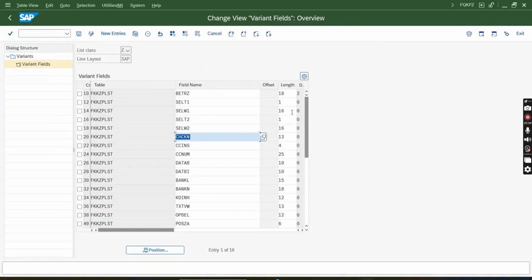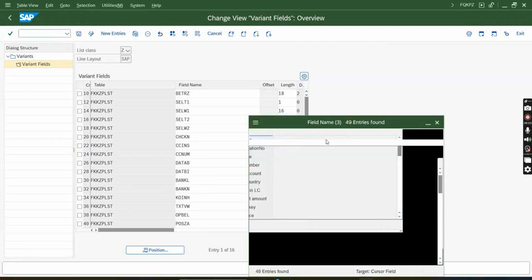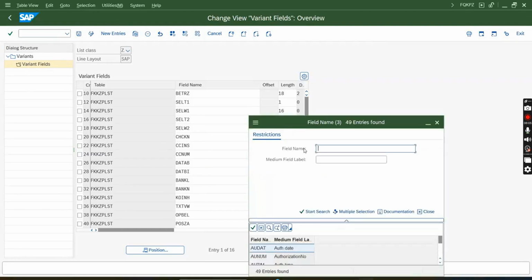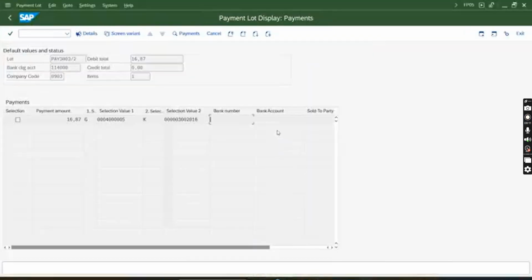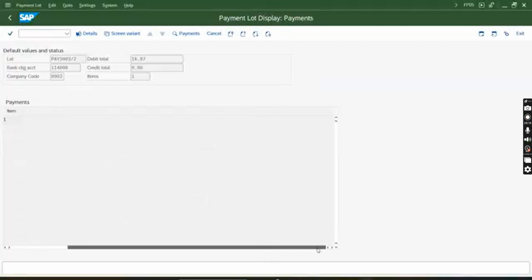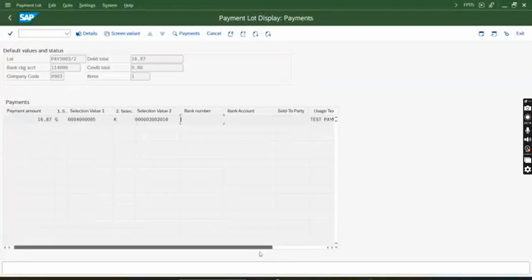Okay, so next is CCINS, 4 characters. What is this CCINS? Let's validate CCINS. CCINS is payment card type. Let's see. No, somehow it is not in the same sequence. Even I don't have that many fields.